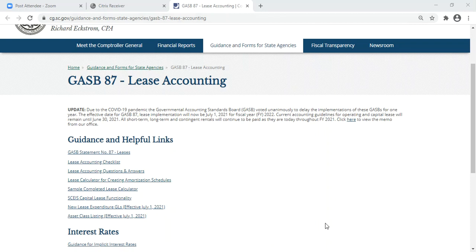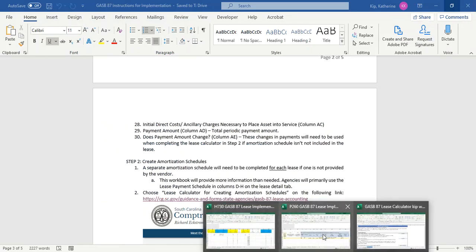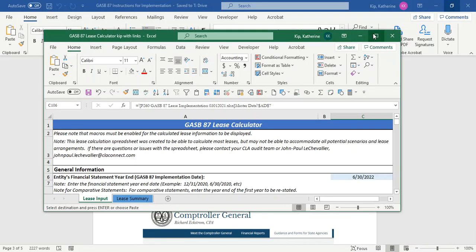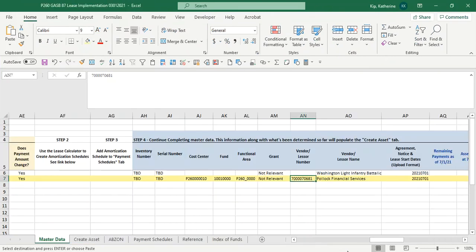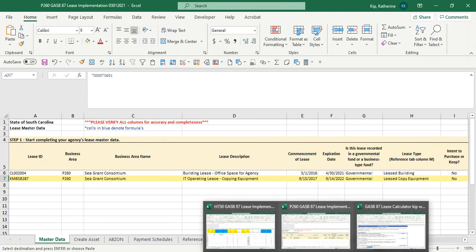So you're going to click that. I've already got mine open, so I'm just going to shut this down. So I'm going to open up my lease calculator right here, and I'm going to move this over here. Now this lease calculator, a lot of this information you have already filled out on your lease implementation schedule that we went through in step 1. So I have done this. I've linked my lease calculator spreadsheet to my lease implementation schedule because the information comes directly from there.